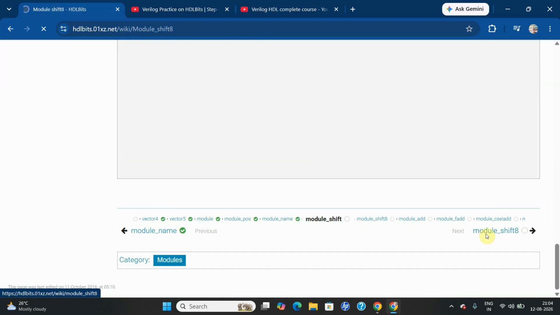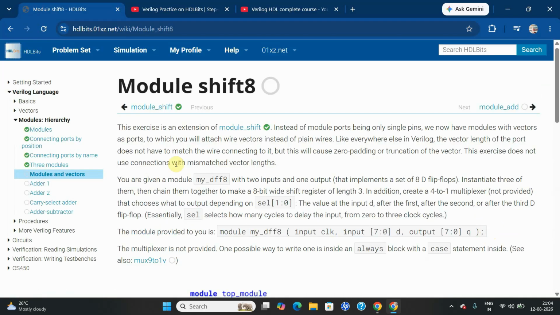I think it's an 8-bit shift register. This exercise is an extension of module shift. Instead of module ports being only single pins, we now have modules with vectors as ports, to which you will attach wire vectors instead of plain wires. Like everywhere in Verilog, the vector length of the port does not have to match the wire connected to it, but it will cause zero padding or truncation of the vectors.